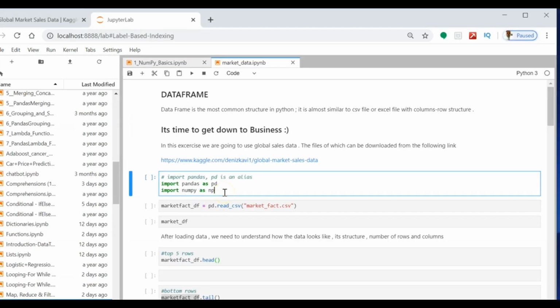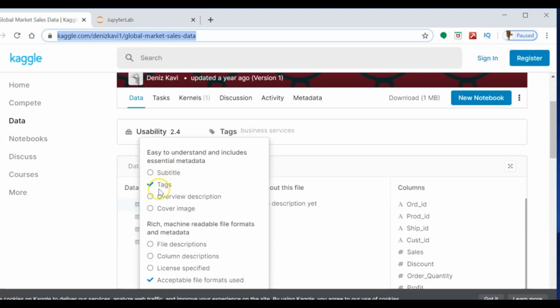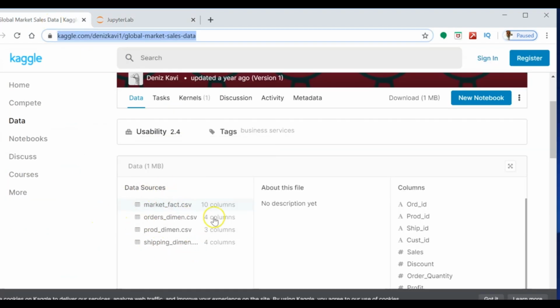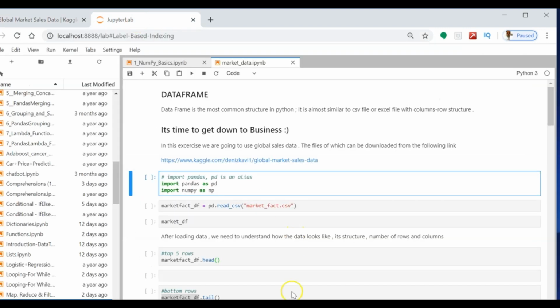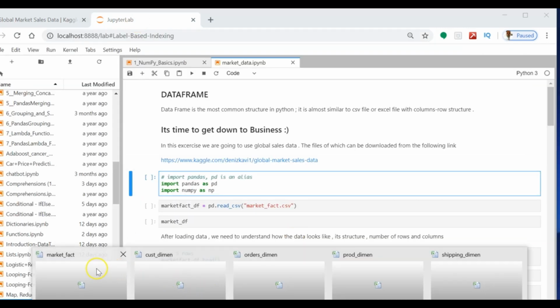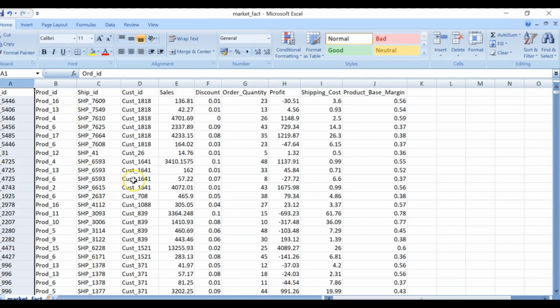Let us now play with real world data, and we will make use of the Pandas data frame for that. In this exercise, I have downloaded some CSV files from this website, which has global market sales data. It is almost like real world data. You can visit the website and download the following files here. I will also upload the files in this session, so you can download them directly there. These files have thousands of records and multiple columns. For example, I have downloaded one of the files, the market_fact file.